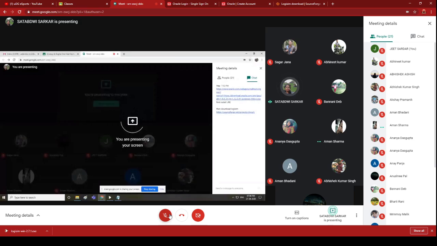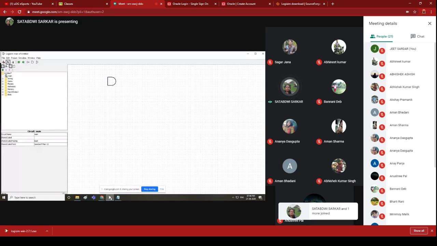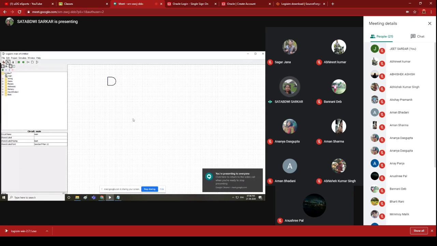Okay, I'm starting. So this is the Logisim software, as you have already installed this software. So see here, this dotted part is like our breadboard. So we have to design our circuit on this dotted part. And see here, here is a symbol of hand. So it is for our simulation process.